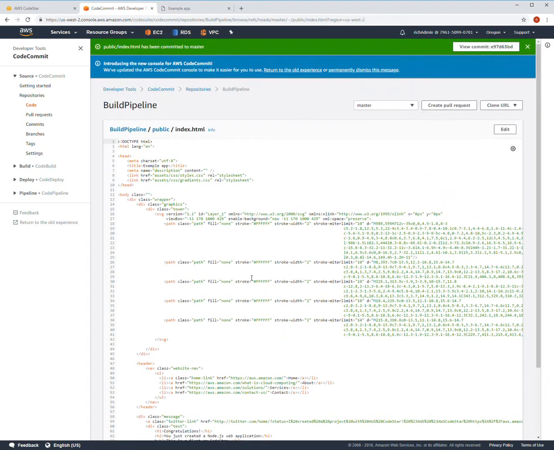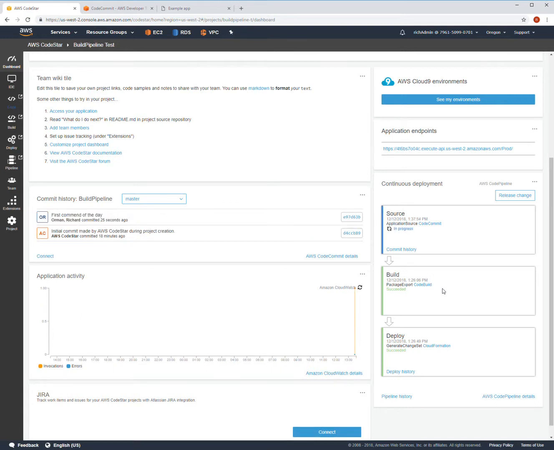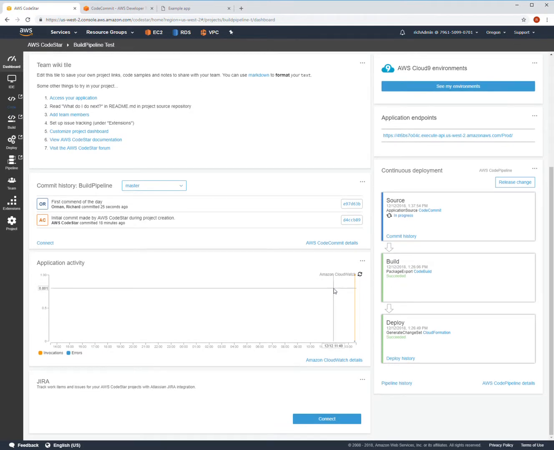Okay, so if we were to go back to our CodeStar, you should see this update relatively soon, where it recognized a new change on the code, and it'll go through the whole build pipeline. Here we go. And while that is running, it'll take a little bit to finish. I'll introduce you to this dashboard.